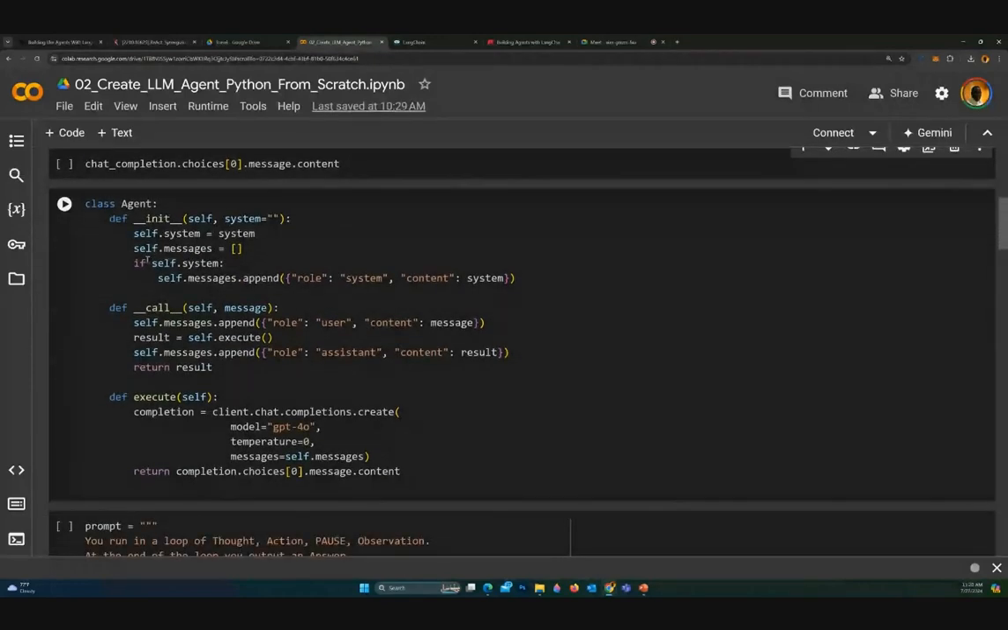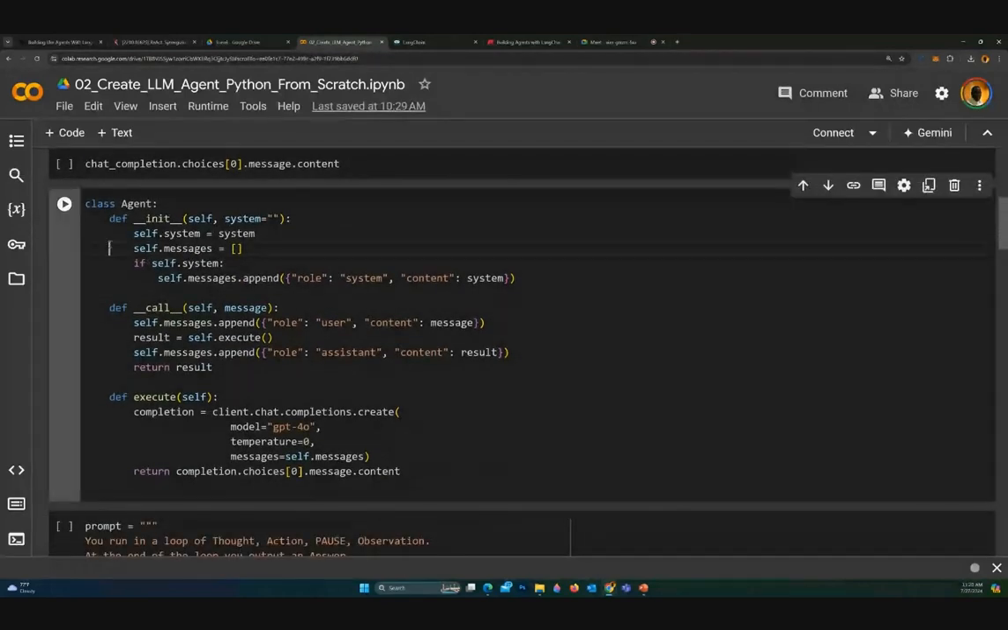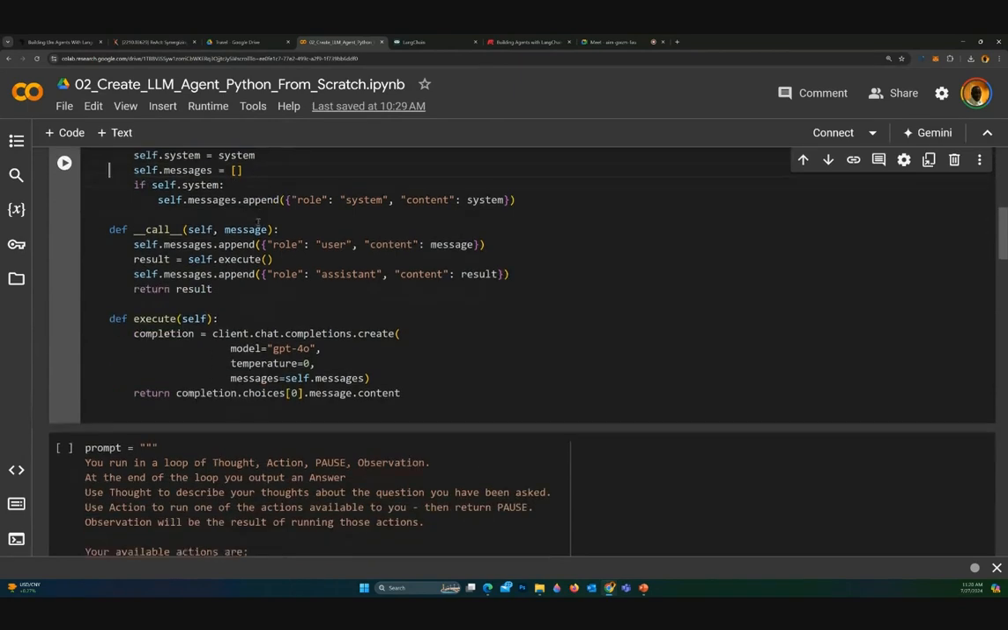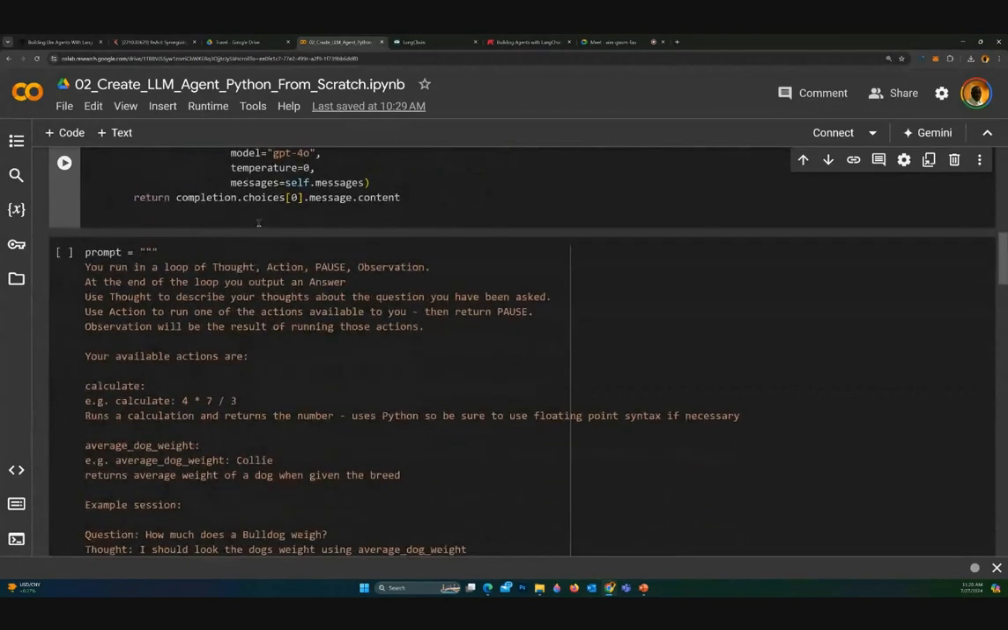And then we get into building the agent class. In the agent class, you define the init function, which takes the system message. I'm going to show you what the system message is. Probably let me show that now. So here's the system message.